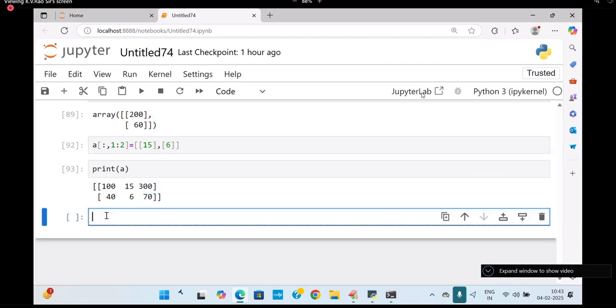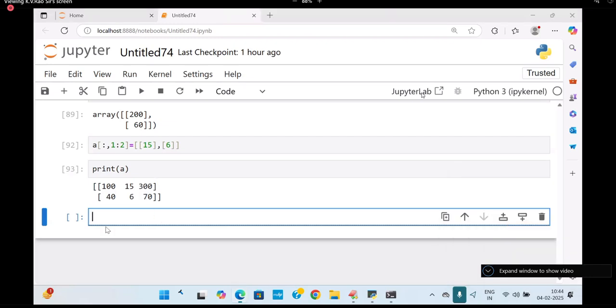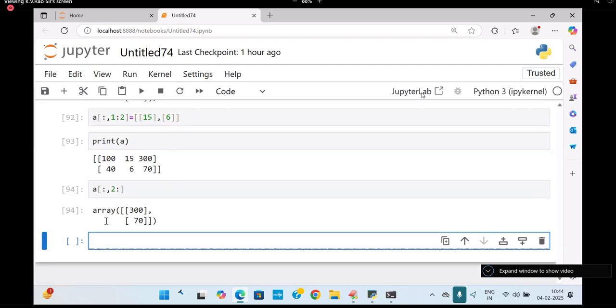Now last one. You replace it with 20, 30. Last column. Any confusion? I'm trying to write once again. Get this column, last one. A of colon, comma, 2 colon, 2 colon 3, or 2 colon. You can write it. No problem. After that, you do equal to.